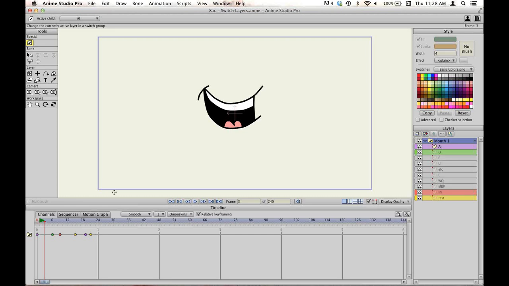Just to clarify something I said about holding down Alt and Command. Alt and Command or Control. So on Windows it would be Alt Control. On Mac it would be Alt Command to change the mouth shapes or any switch layer shape.